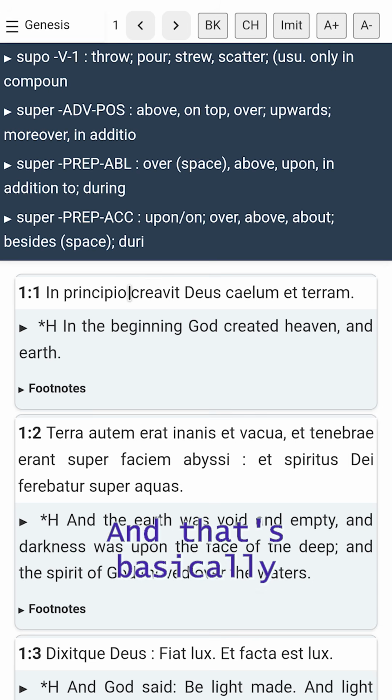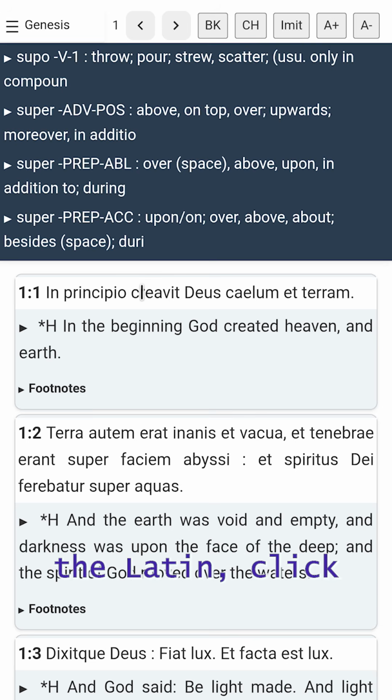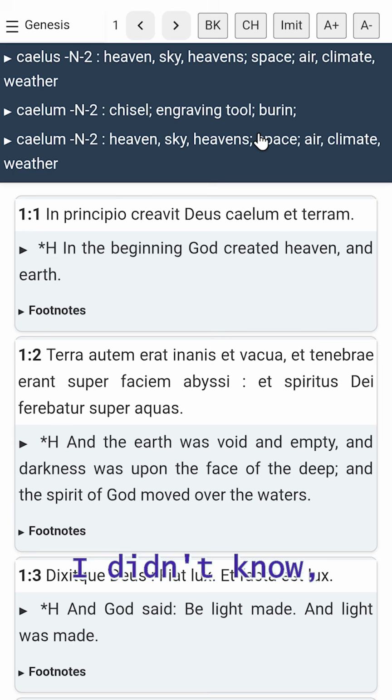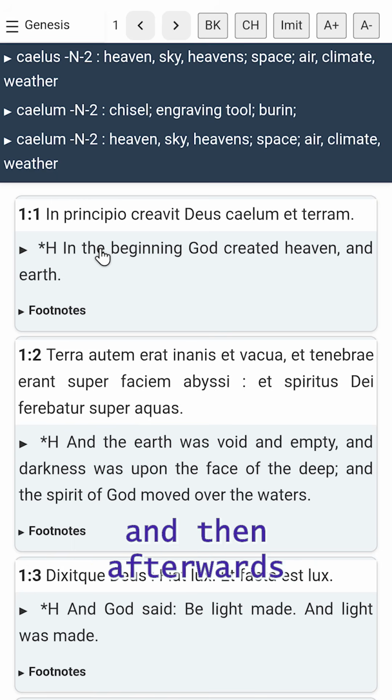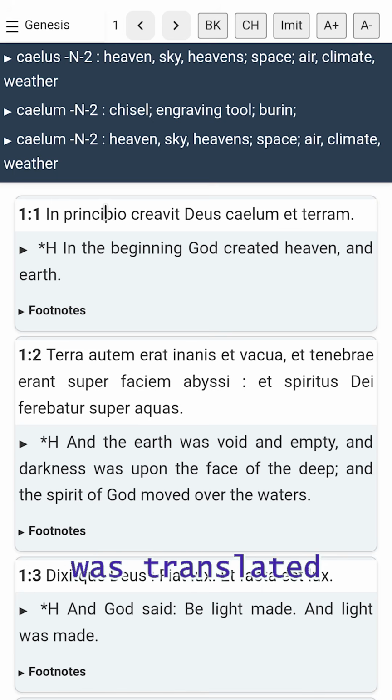And that's basically what I did. Just read the Latin, click on all the words I didn't know, and then try and piece it together. If I couldn't figure out what the English translation was, I just go back and read the English. And then afterwards, I go back and think for a moment, like, why is it that it was translated this way? Eventually, you just kind of start to memorize the vocabulary, the endings, and the application of the grammar rules.